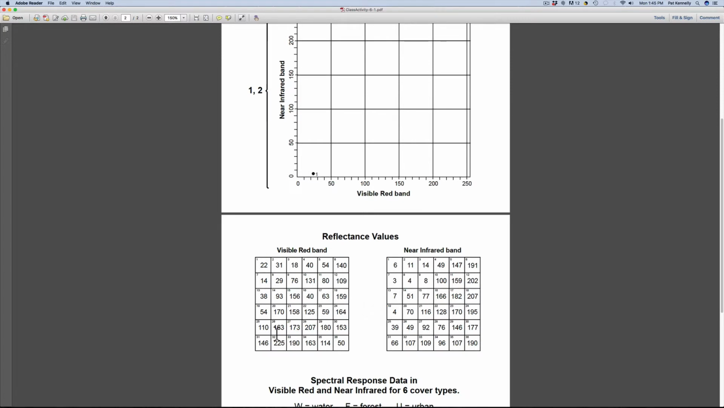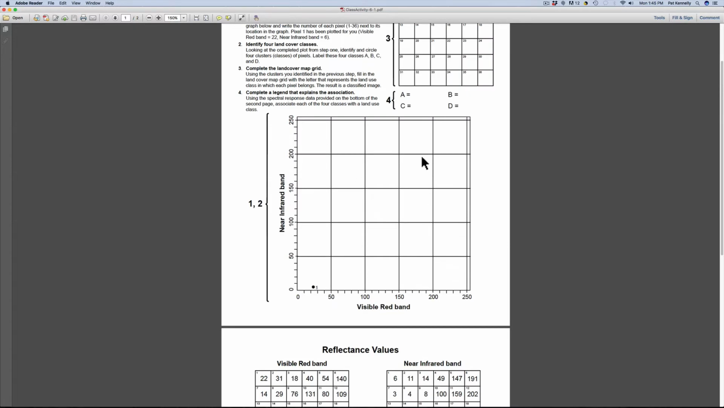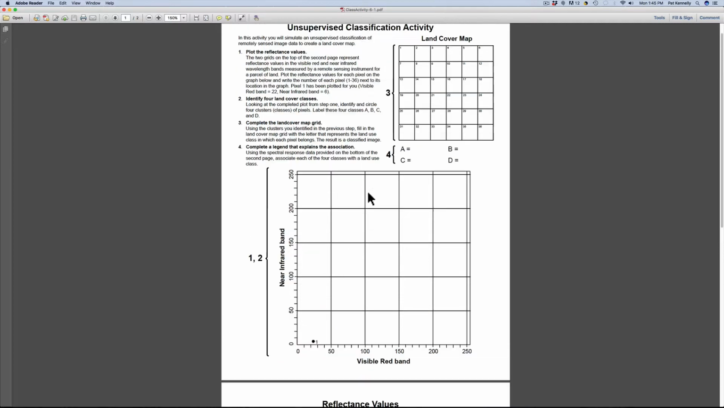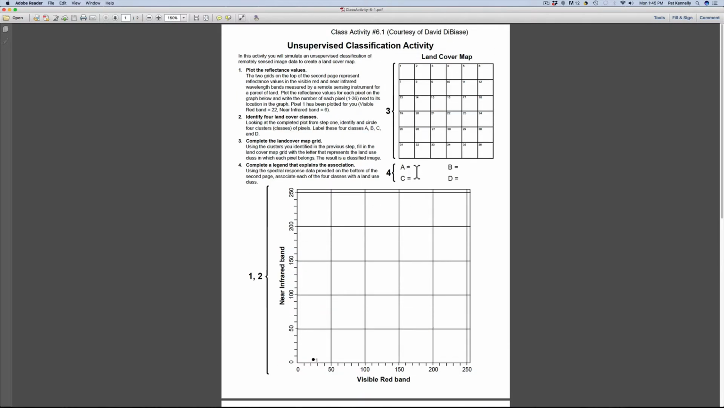So this is the entire remote sensing image here. Each one of these represents the brightness value of a grid cell for a different band. This is the visible red band, and this is the near infrared band, and you can see that they're also labeled here and here. So the first thing you're going to do is plot all of these points. Then you're going to put some sort of shape, a circle or a square or something, around the area where points are clustered. And you should find 4 different clusters, which you can just start out by calling A, B, C, and D.